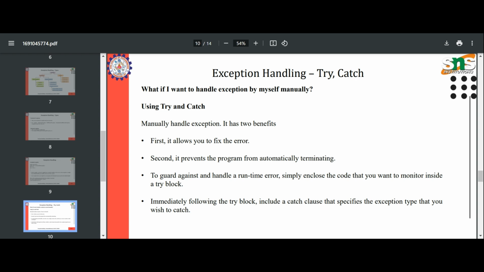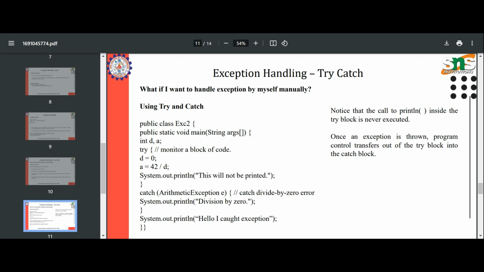To guard against and handle a runtime error, simply enclose the code that you want to monitor inside a try block. Immediately following the try block, include a catch clause that specifies the exception type that you wish to catch. So here is the example for try and catch. Here the try will monitor the block of code and the catch will catch the exception.